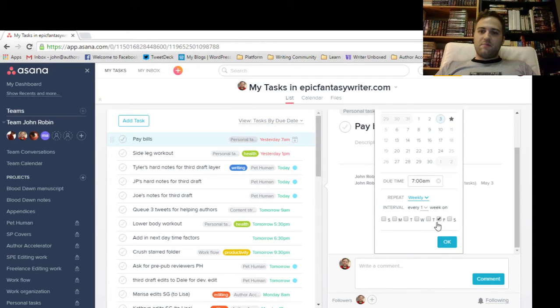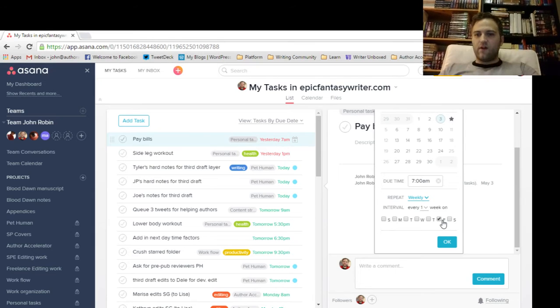So let's say I'm behind and I don't get it done till Sunday, right? As soon as I click it, the item is gone, but then it duplicates itself and it will appear the following Friday. That's a nice feature.